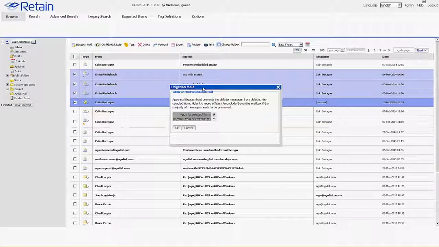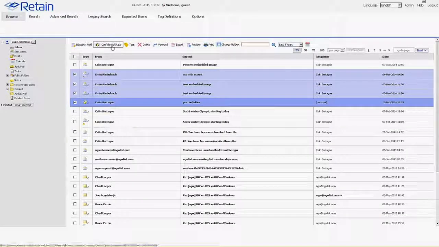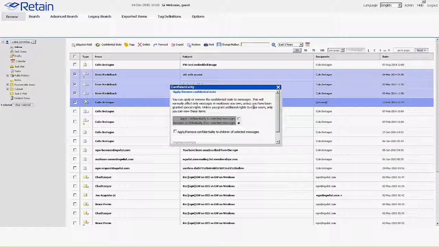Just like that. Oh, and if I mark a file as confidential, Retain's Web Access Viewer does this. It hides the email from view for any user who does not have permission to view confidential files. There's one exception to this rule. The end user who owns the email, for example, this end user Colin, you can't hide his emails from him because they belong in his account.